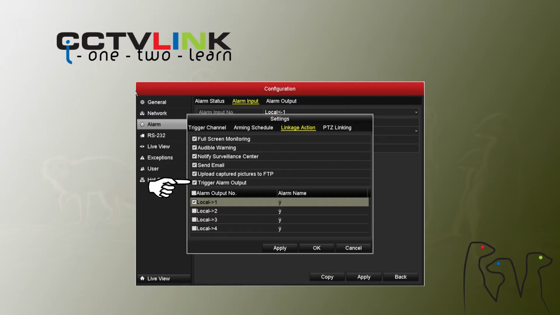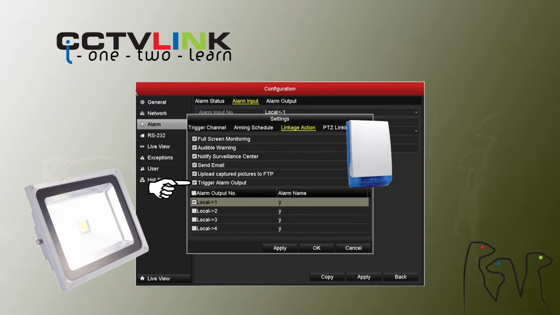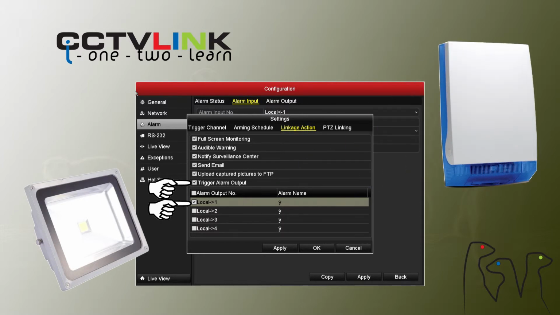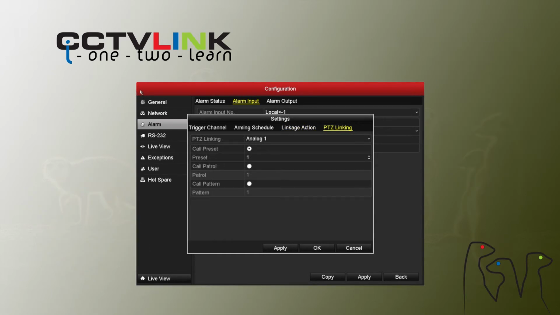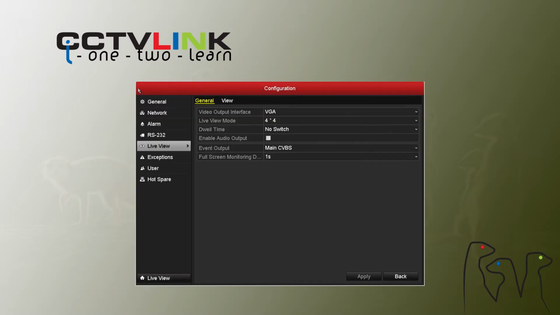If you require the trigger to activate the output to allow it to switch on a floodlight or siren, you can check it here. If a PTZ camera is installed, it can go to a specific preset. Under Live View, you can choose how many cameras to display. Dwell setting will switch between the cameras given the set time.